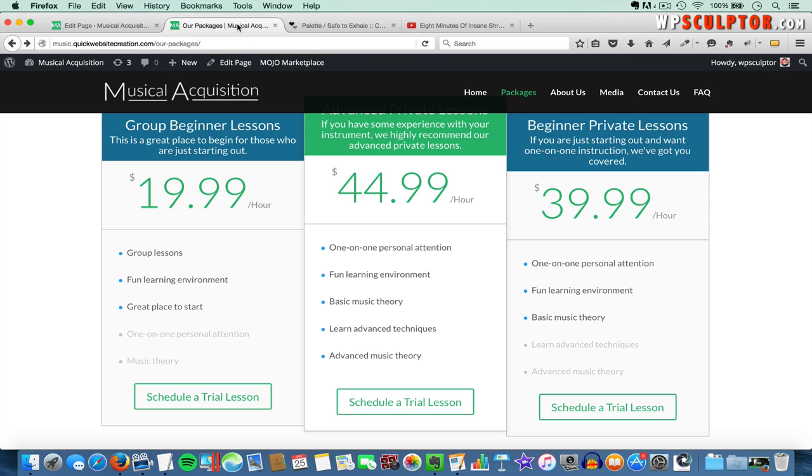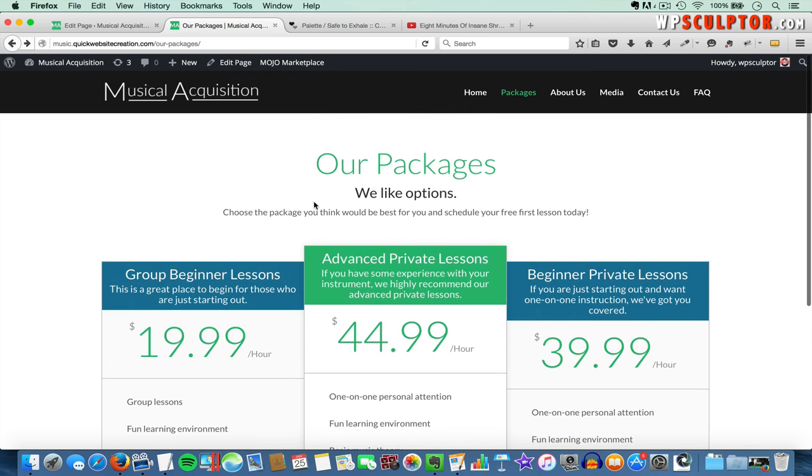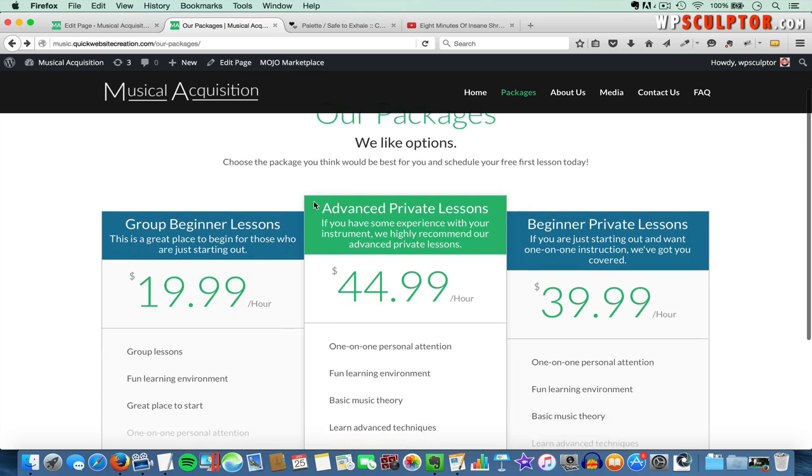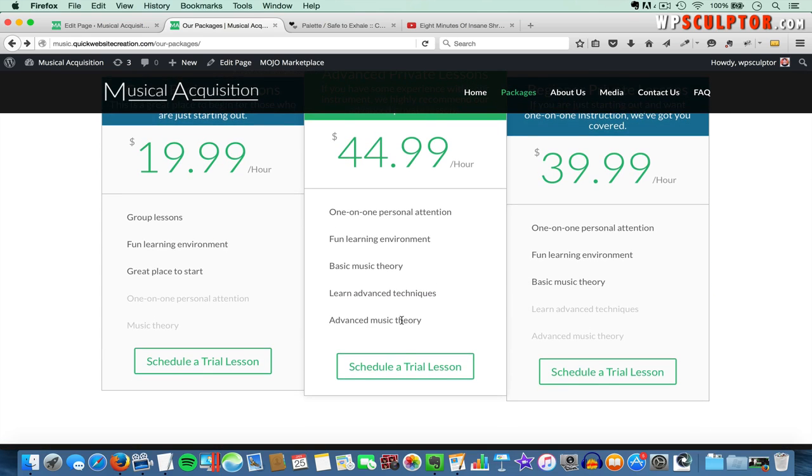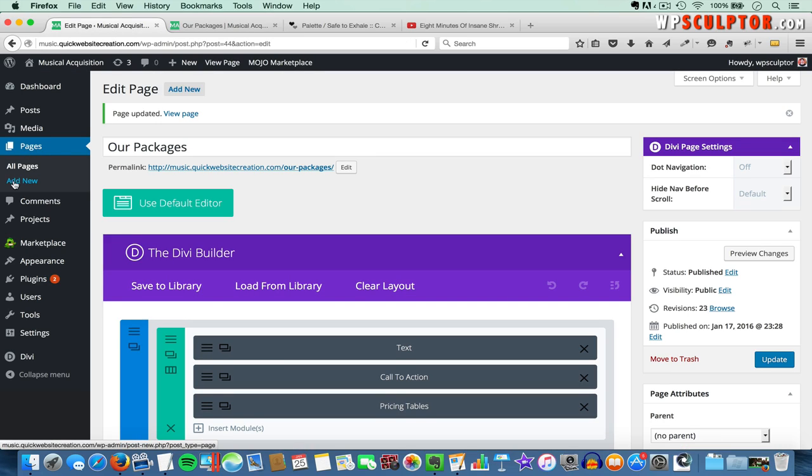And we'll review the front end one more time, refresh the page. All right, so now we have our pricing table page set up. And the next thing we need to do is add our Schedule a Free Lesson page so that we can add the URL for that page into our pricing table. So to do that, let's go back to the back end, and we're going to go to Pages and click on Add New since we haven't created this page yet.